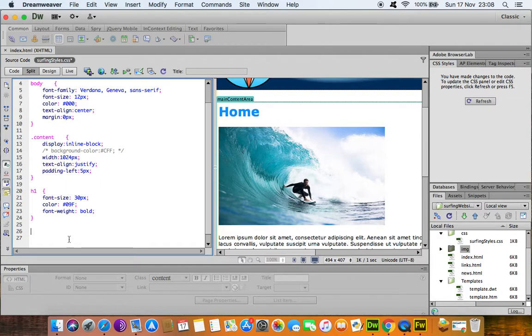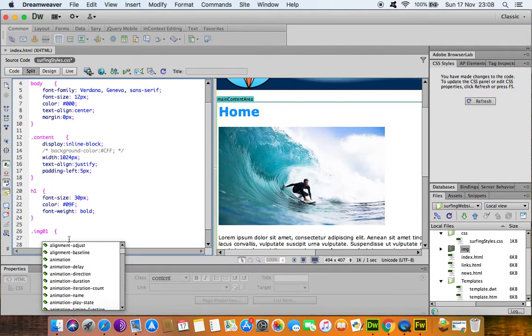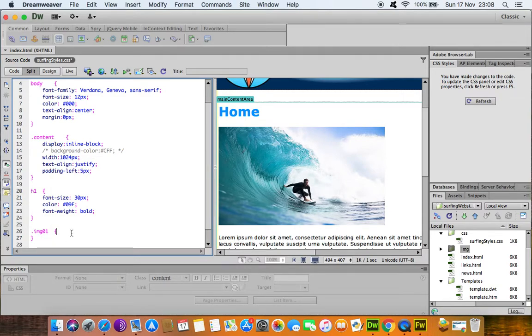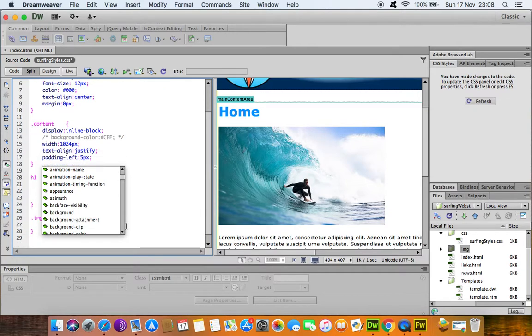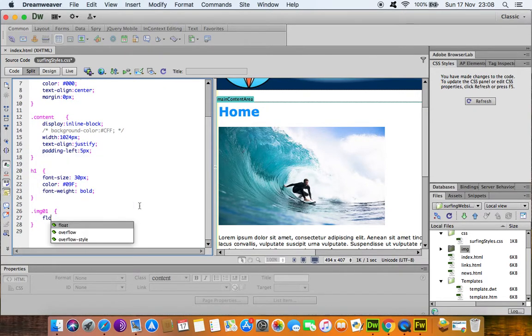And I'm going to call this with a dot img01, okay? And then I'll do the tab key, and then curly brackets, open and close. And then what I'm going to do here is say that this is going to float on the right or the left. So if I do float left, semicolon, save that. It's not done anything yet.